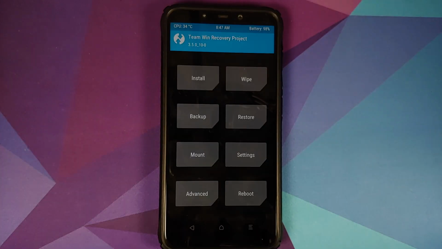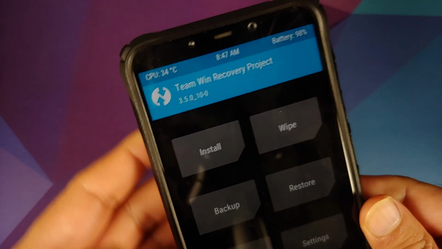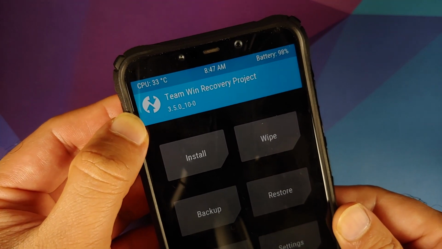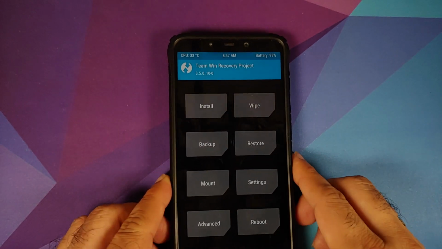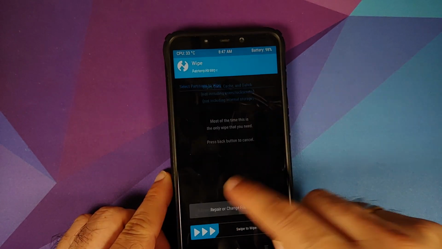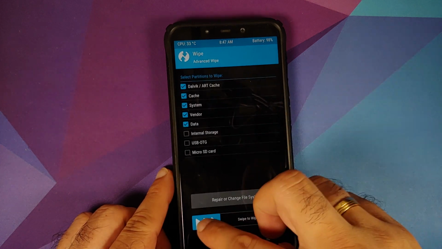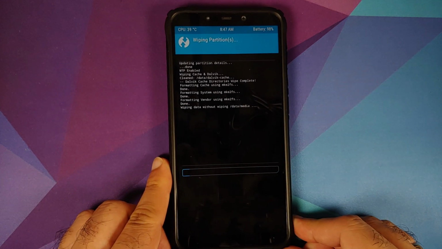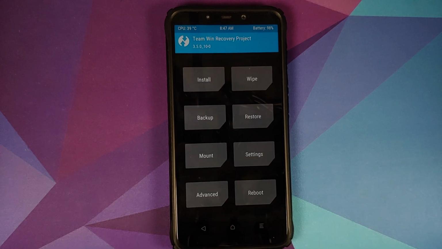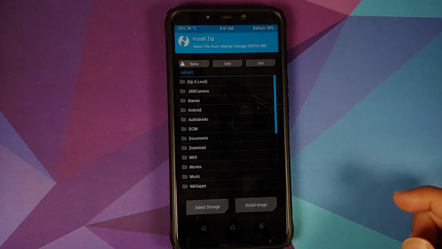Now once we are booted into TWRP, you will notice that I am running the latest one, which is 3.5.0. Go into wipe, advanced wipe, and select Dalvik cache, system, vendor and data, and then swipe to wipe. Once the wipe process has finished successfully, we will tap on the home button, go into install.